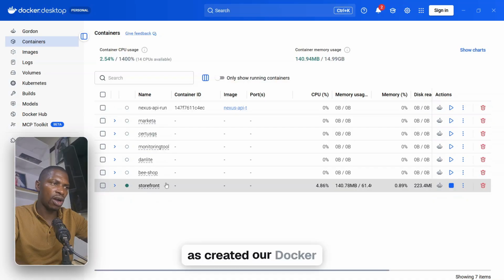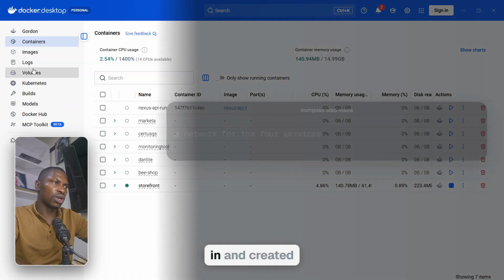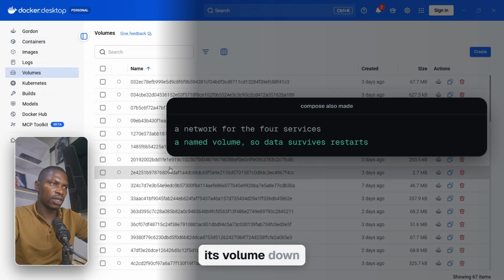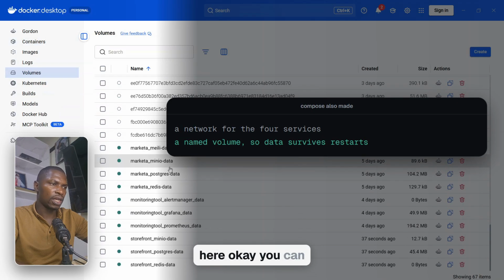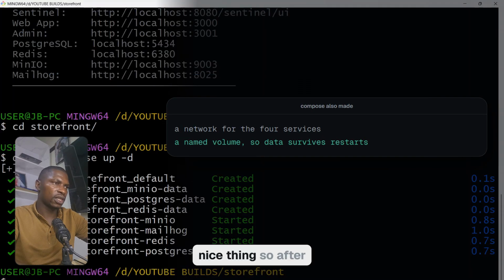So you can see it has created the Docker containers, and it is also creating its volume down here. You can see storefront here, which is a nice thing.